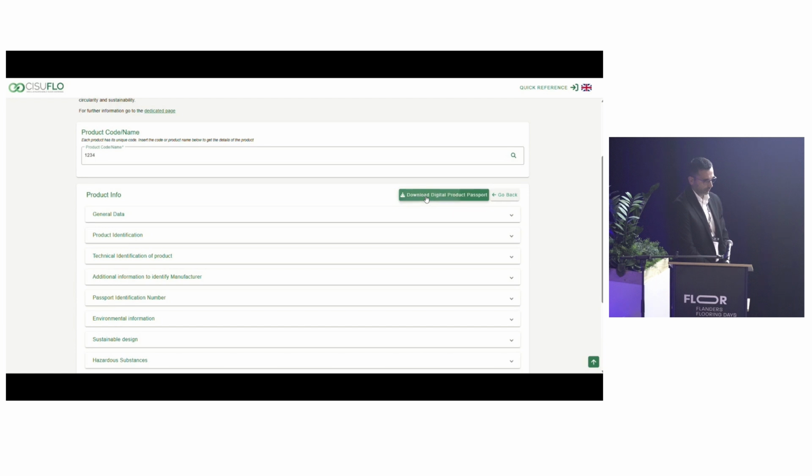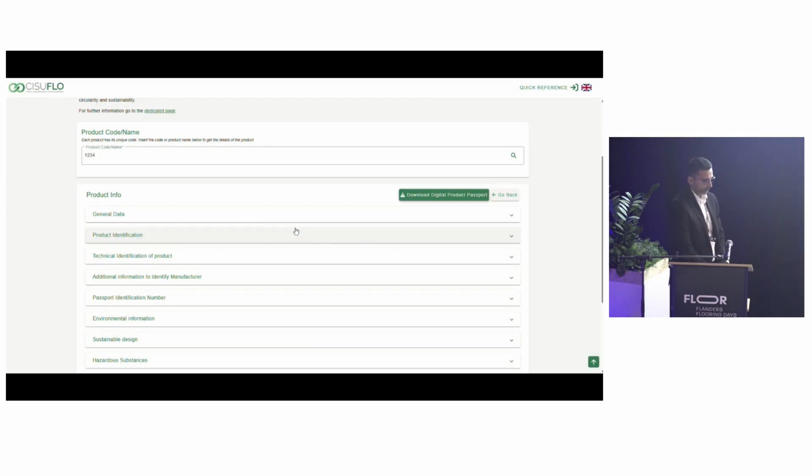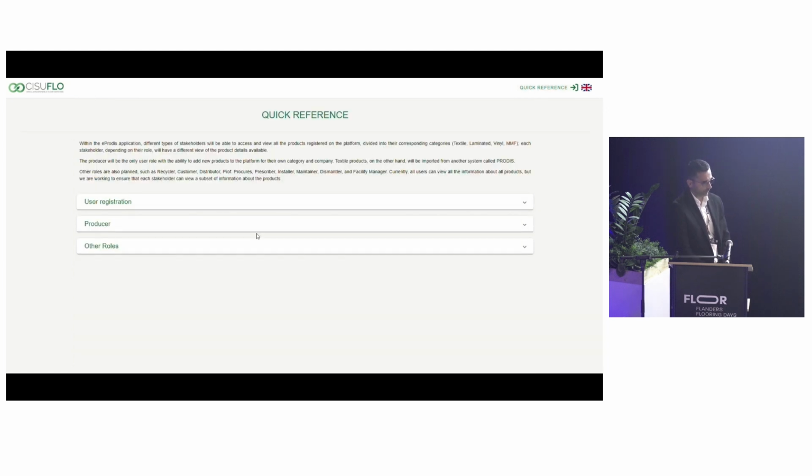At the moment, the digital product passport feature is not yet available, but the system has been designed to support it as soon as it is formally defined by the European Union. In the top right corner of the home page, there's a quick guide available, which guides the users through the steps required to register on the platform.